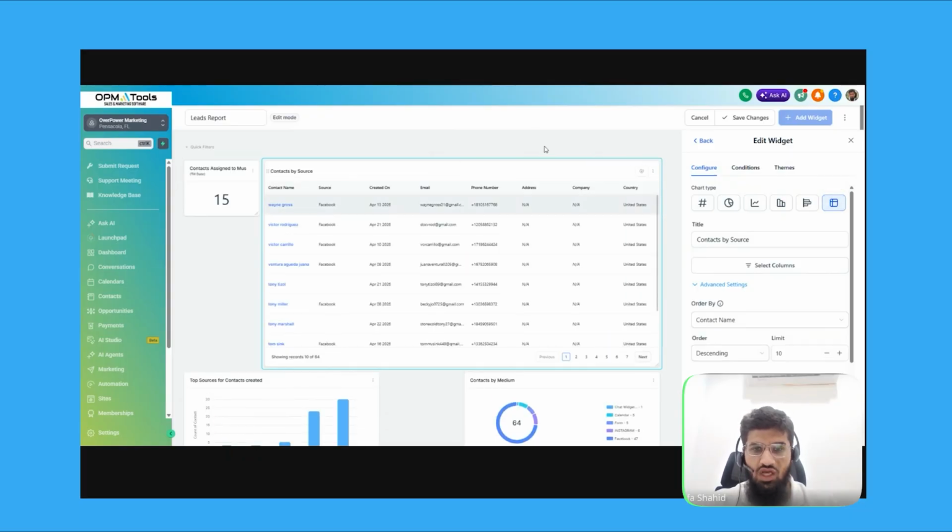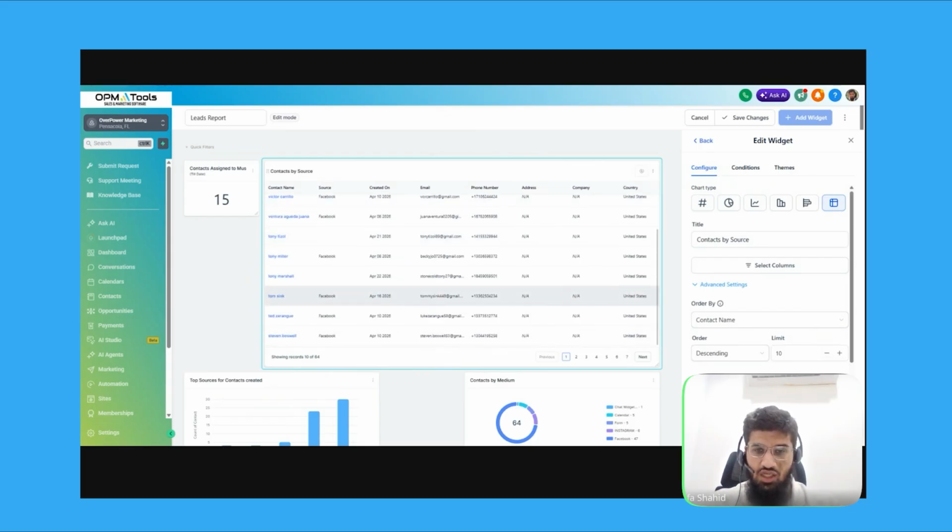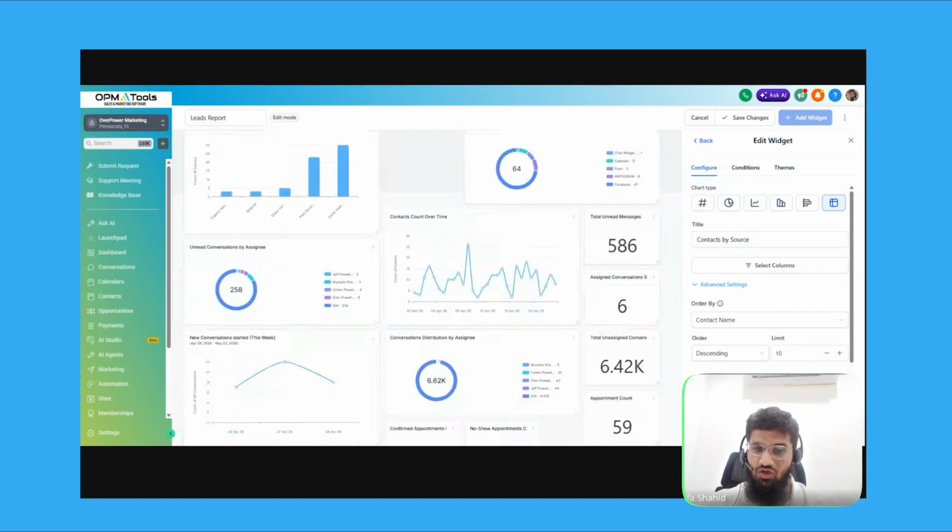And you can even use the table in which you can select the columns. So within the tables, you have the different emails, the contact names, the source, and so on and so forth. So you have a variety of different options that you can choose from. So this is what happens when you select all the widgets.